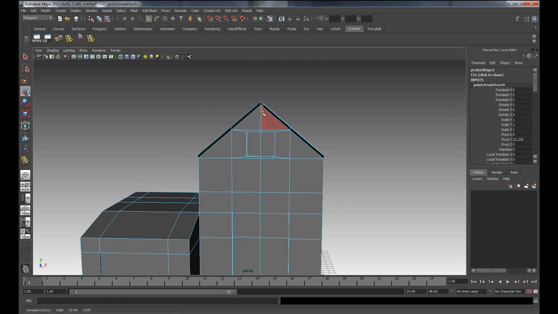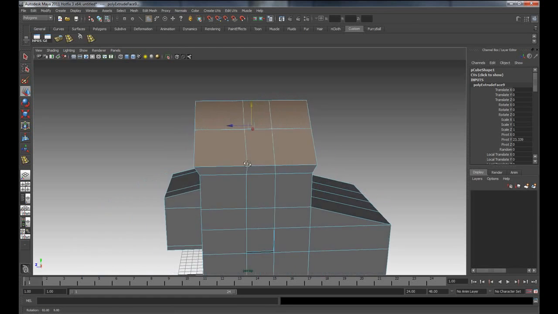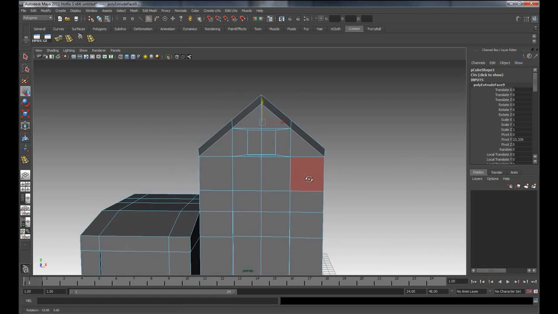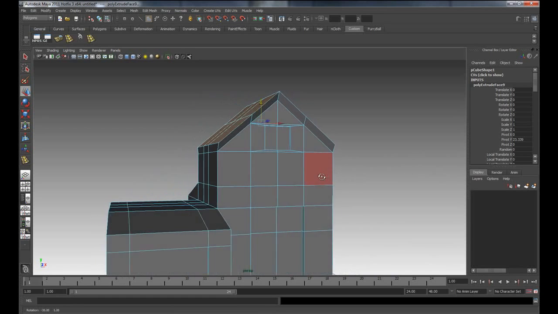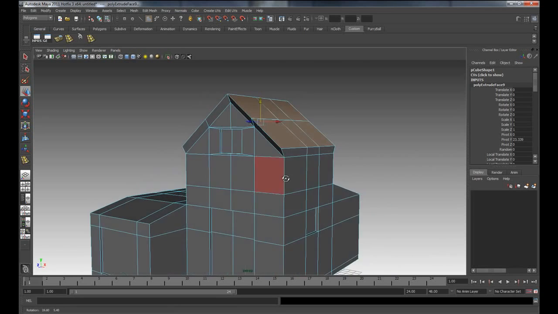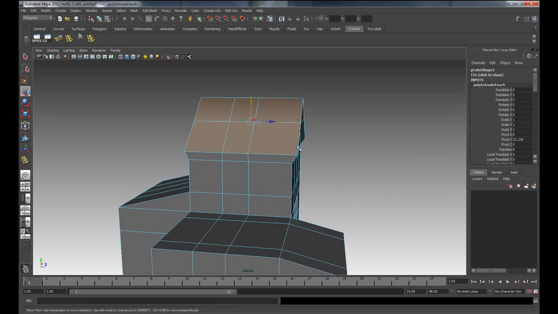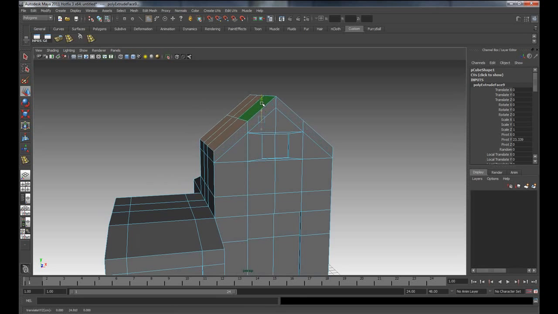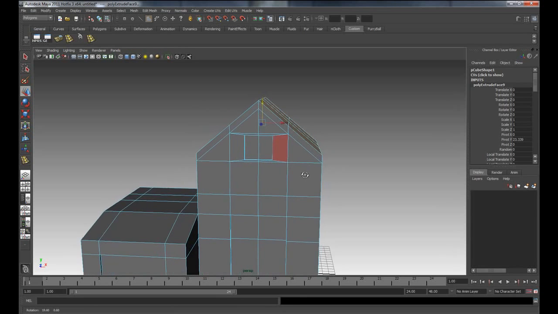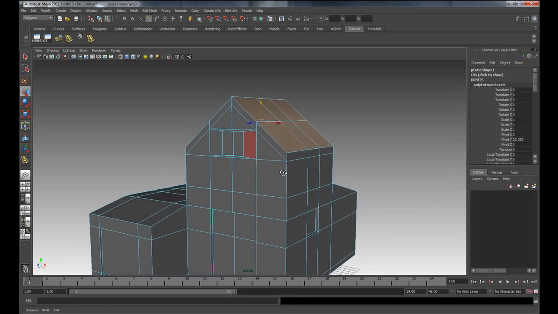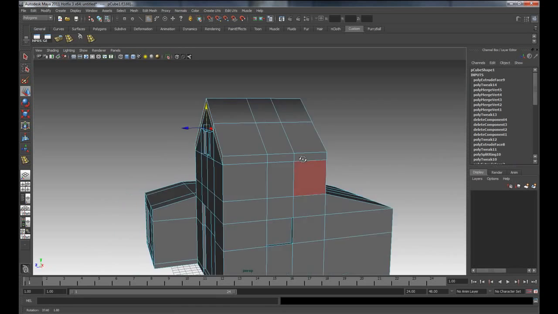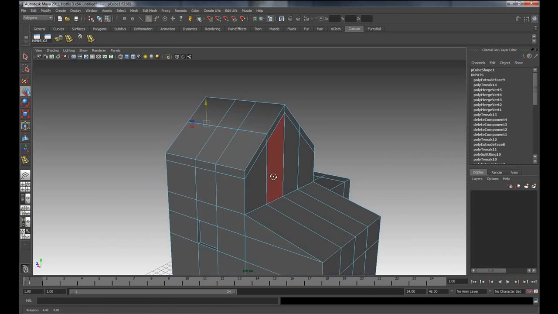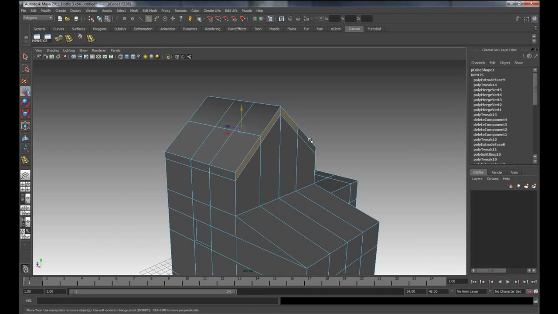Let me see what this can do for me. I'm gonna extrude it straight up. Okay, that's pretty cool. And you know what? Let me undo that. Something like so. And then I'm gonna extrude the front of it and the back of it. Not that one. This, and this.